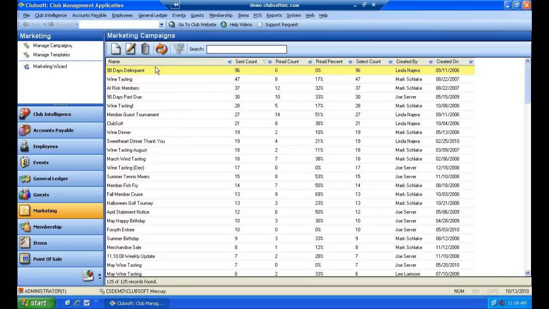A campaign typically is considered one of two things. We either name a campaign every time we send out an email, so if we're sending out a message about our fall member guest tournament, we're going to send out that email and we'll name the campaign Fall Guest Member Tournament. However, you may like to group multiple emails together.